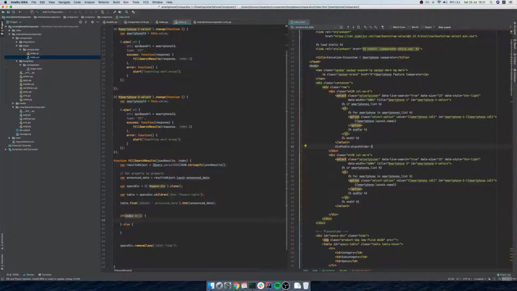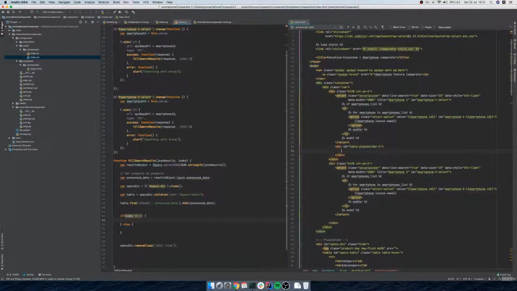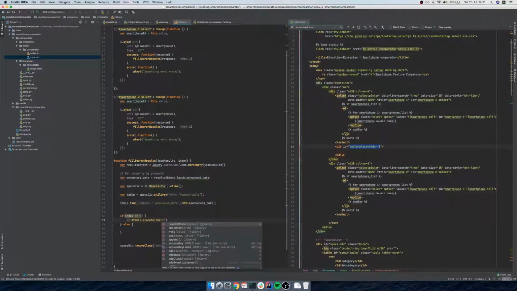And now this is where we want to place our table. So select this. This is an ID, so $, ID, select this, and if there is anything there, remove it. For example, if a smartphone was already selected, remove it, and then append the specs div that we just changed.